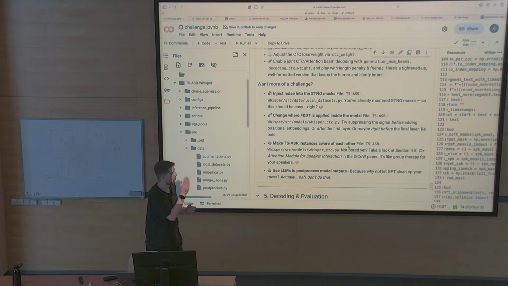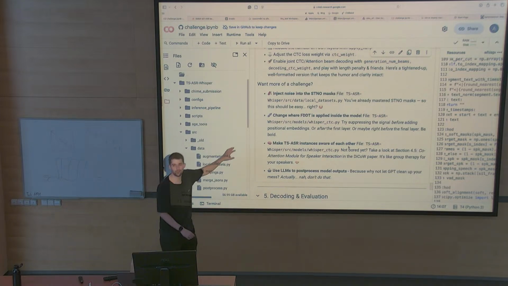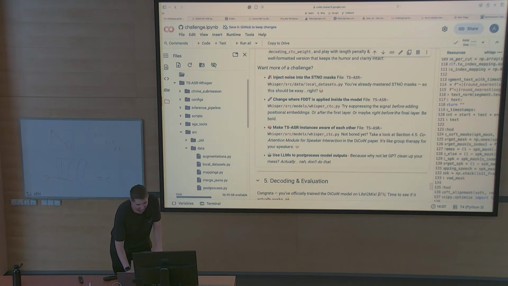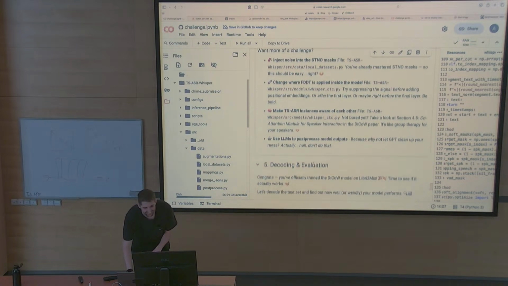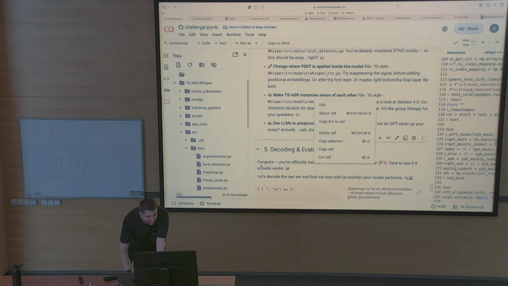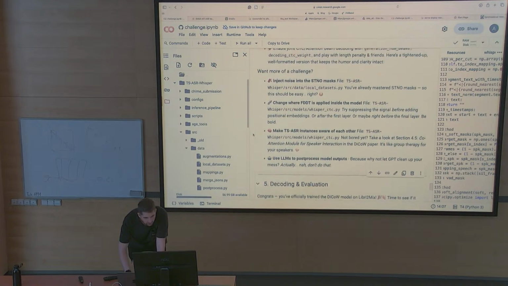We have some more methods in our paper that will be public in maybe a month or 2 months. So I will let you be creative. If you find some things working very well, I will be happy to discuss it with you. And you can also use LLMs to post-process the outputs, but nah, don't do that. I don't like LLMs, but I use them. Like this was generated with an LLM. Yeah, and that's pretty much it.